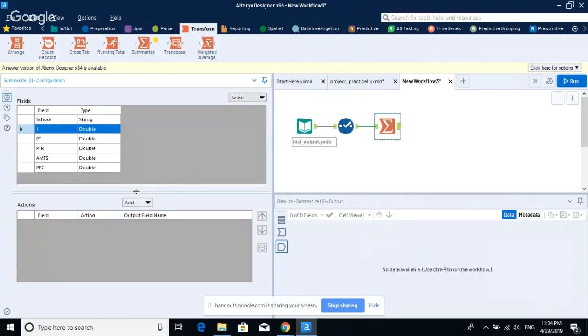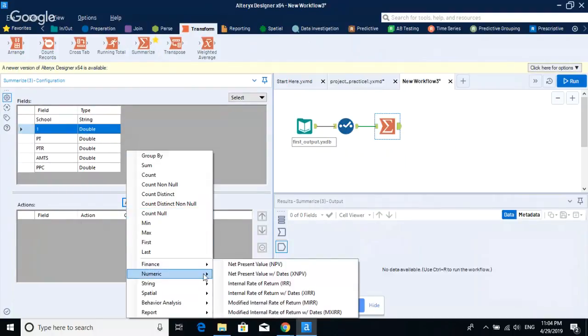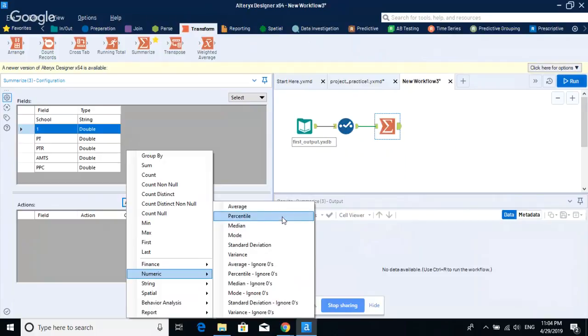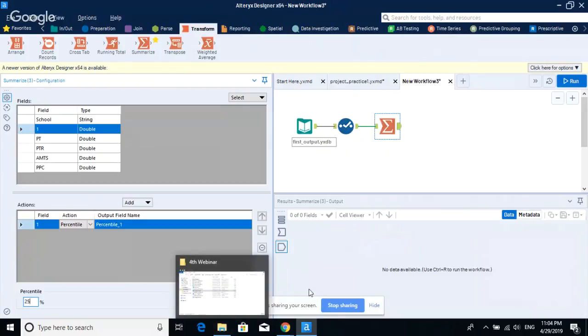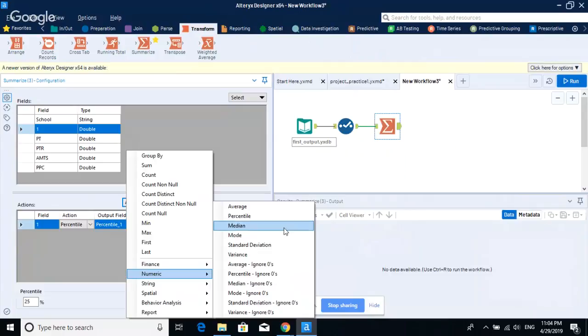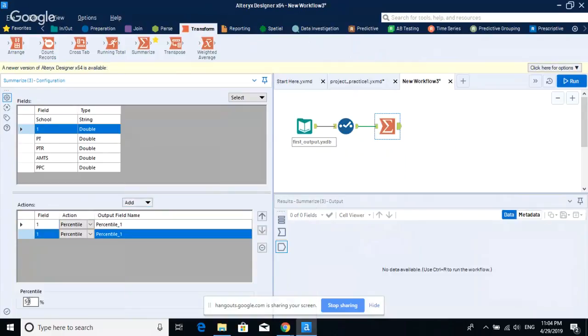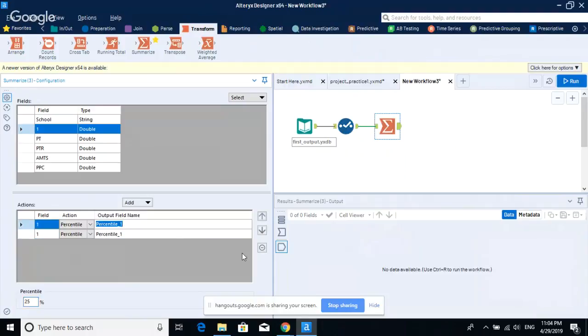Okay. I can use numeric percentile. For the first quartile, I need to put 25% here. And for the third, I need to make it 75%. Let me change the name: first quartile and third quartile.